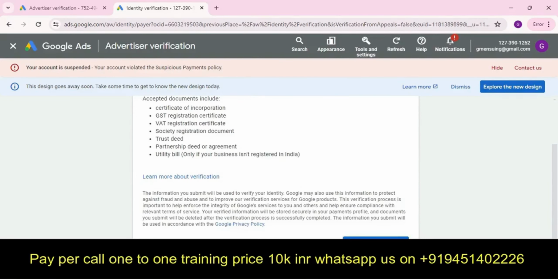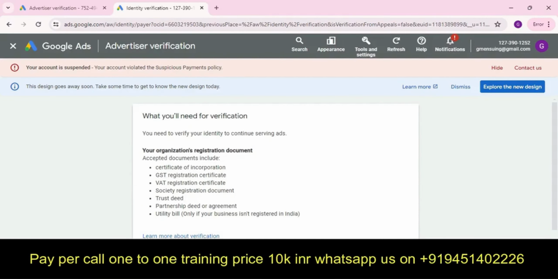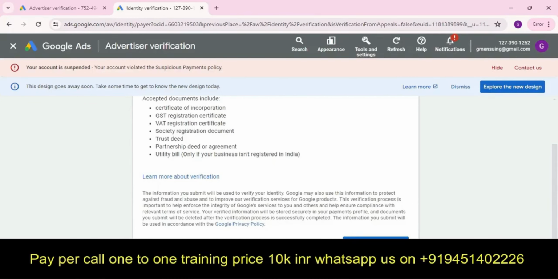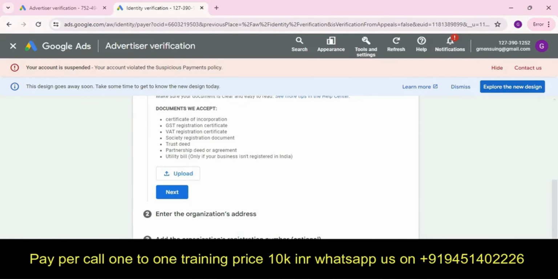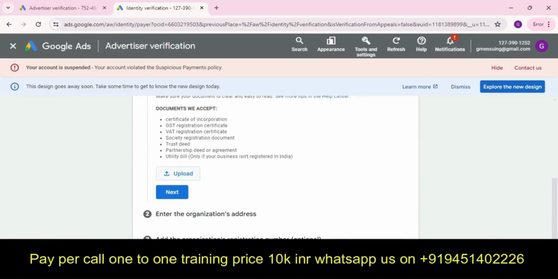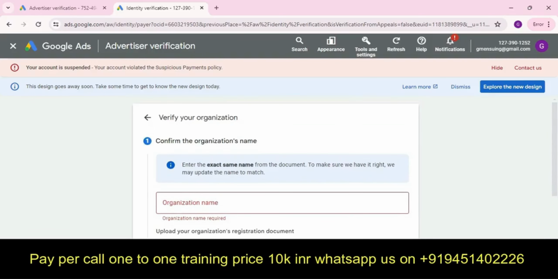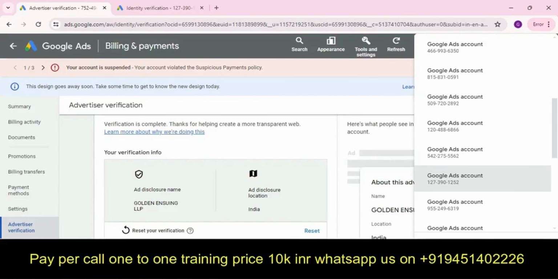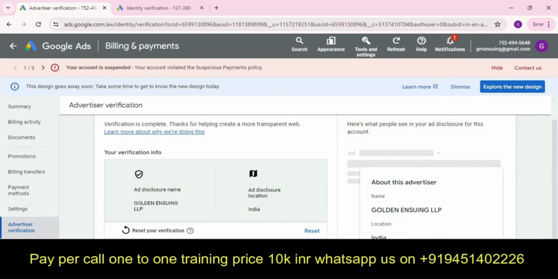Here, I just upload the document. Alright. Here, we upload the document. We enter our company's name, upload the document, upload the organization address, and after uploading the registration number, we submit it, and as soon as we submit it, just like this account is verified, our account gets verified. So this is the simple way to get advertising verification done. You will get your advertising verification done in this way. You just need to have the documents, gather your documents, and get your advertising verification done.